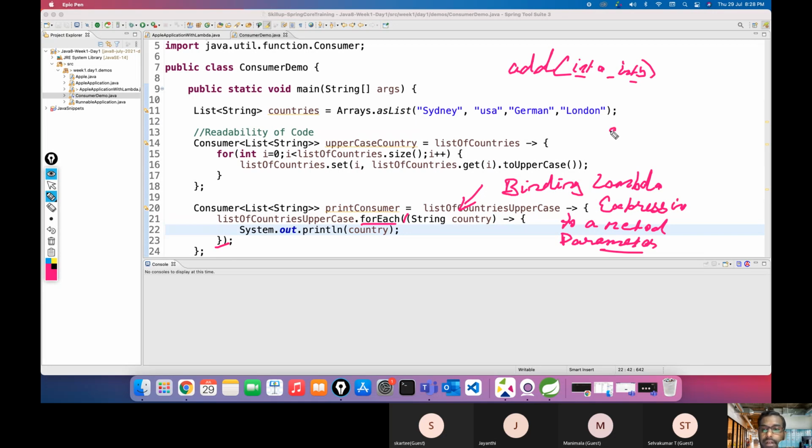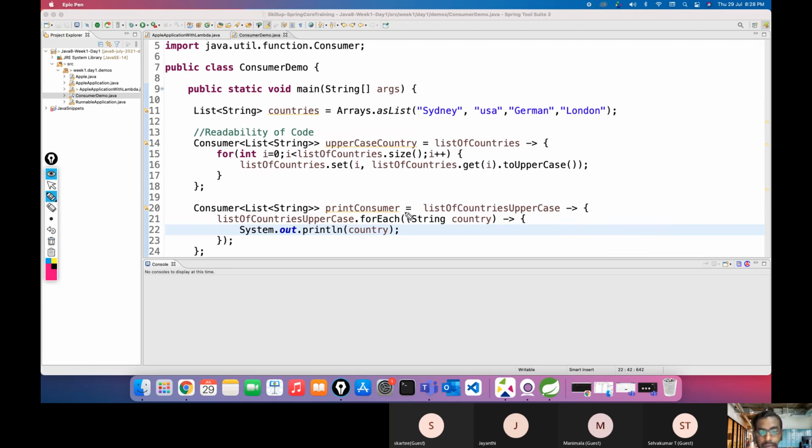Let's say I have a showName method. The showName method will take what as an argument? String name. So this method parameter is String, and this particular method parameter is int. But look at this parameter. For forEach, what is the method parameter? Consumer.